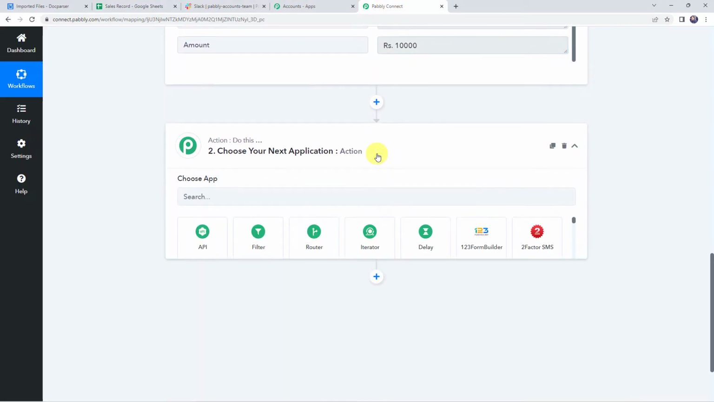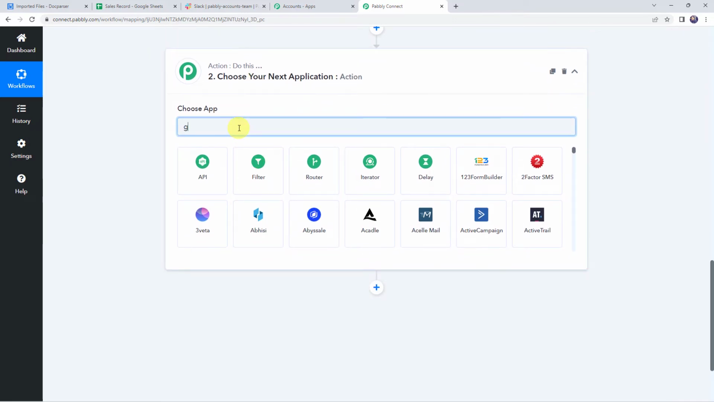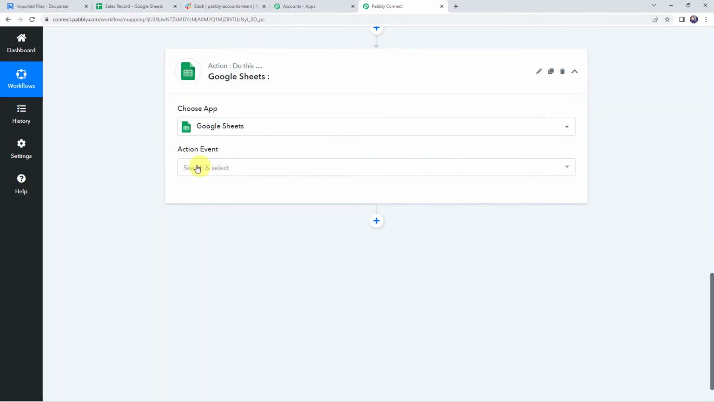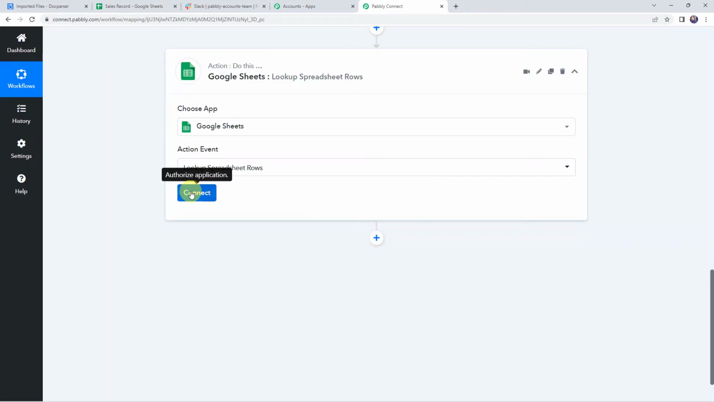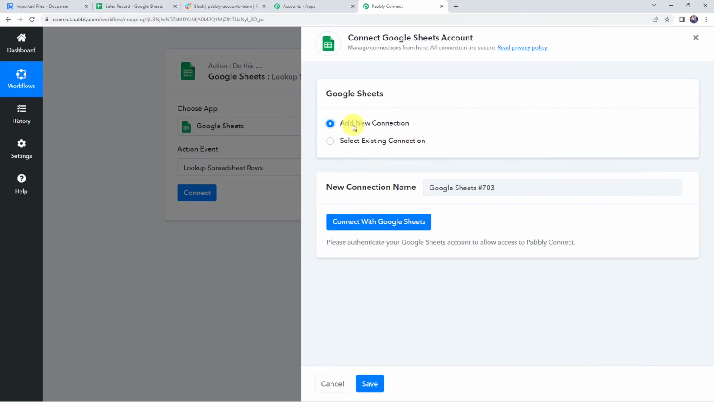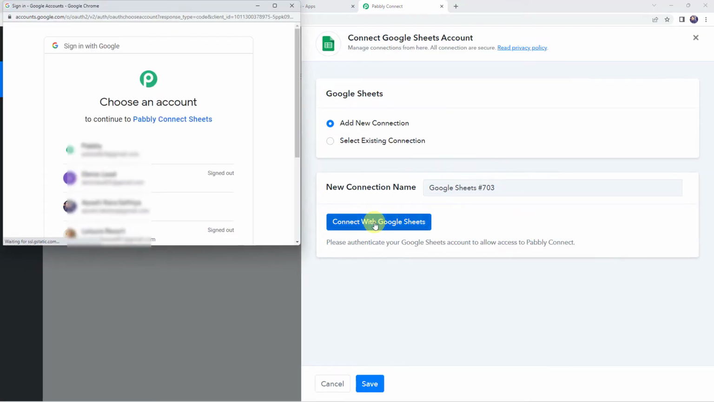Let's scroll down, come to this action window, and here choose the application name as Google Sheets. Select the action event as lookup spreadsheet rows. Click on Connect, click on Add New Connection, and click on Connect with Google Sheets. Now here it is asking me to choose an account to continue to Pabbly Connect. So I'm just going to choose my account in which I have created my Google Sheet.